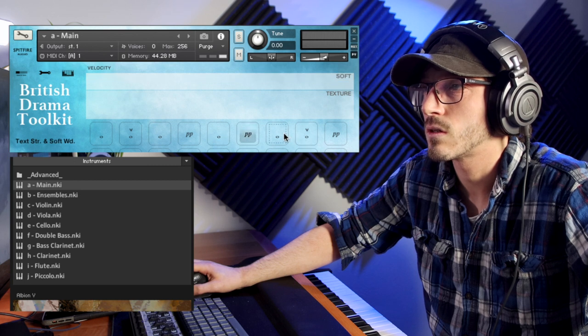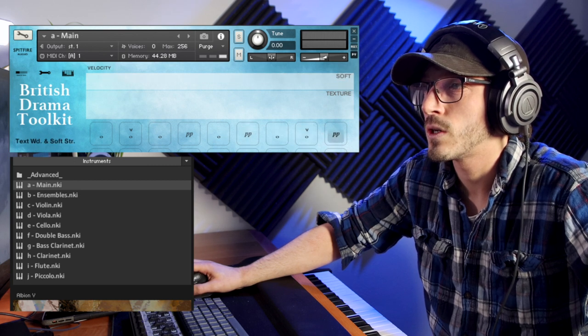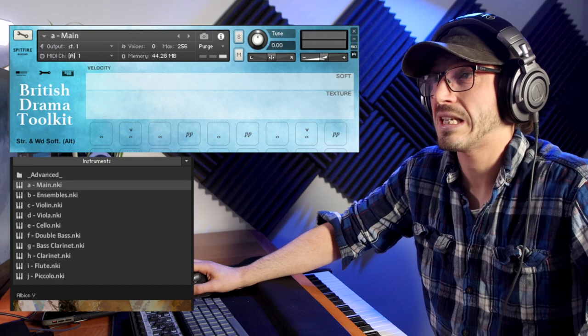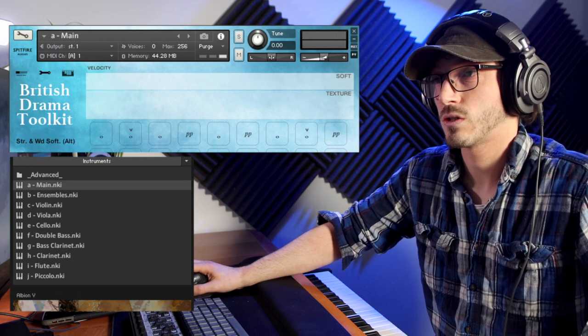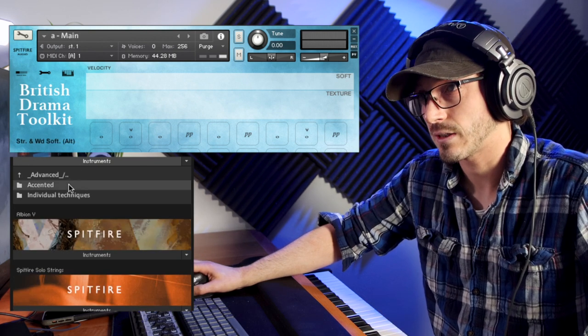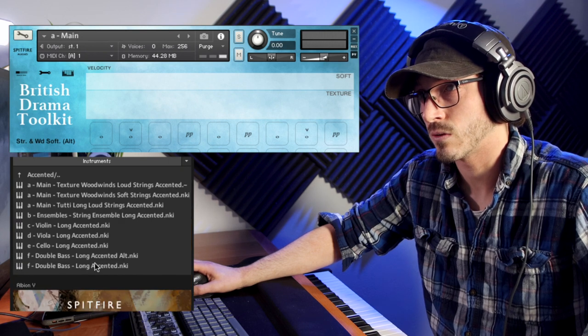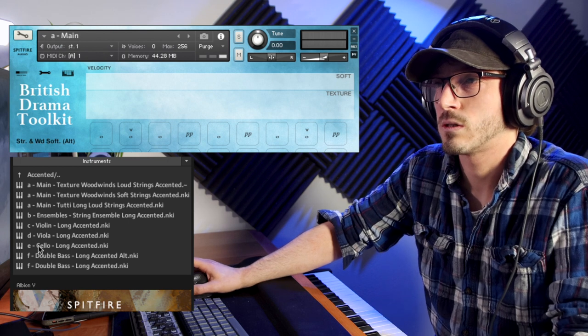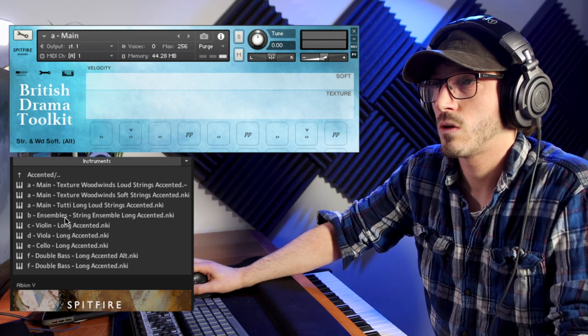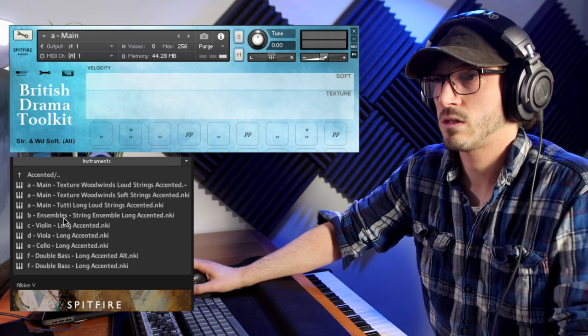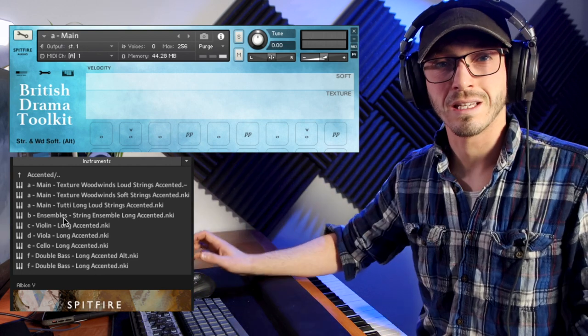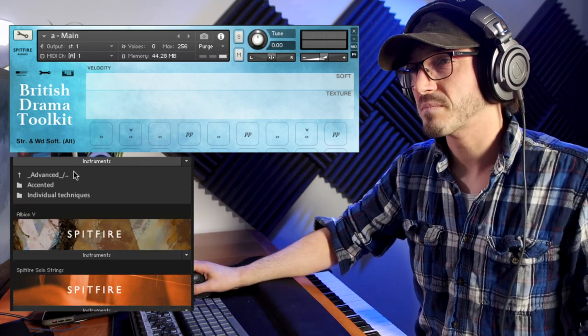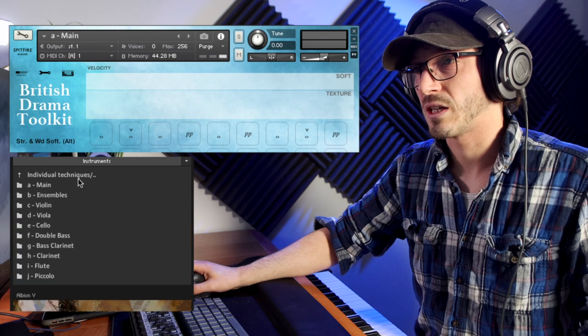Textures, winds. No, so if you want more accented versions, you need to go into the advanced, and there's all the accents there. So you have violins, violas, cello, double bass. No accented woodwind instruments, it would seem. String ensemble, long, accented. There you have it. If you want accents, go into the advanced and individual articulations there.